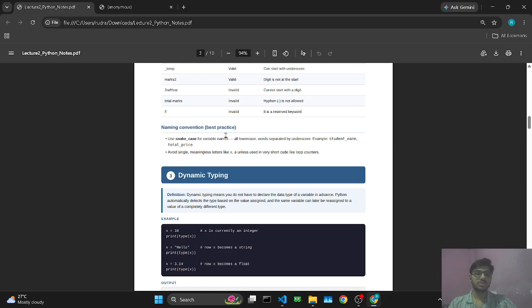Naming convention. Today we'll do a little bit of coding, so you should take a look here. Use snake case for your variable names. Today we are studying variables, so in practice we will declare very many variables, so you should focus here. Use snake case for a variable: all lowercase words separated by underscore. Example: student_name, total_price. Avoid single meaningless letters like x or a unless used in very short code like loop counters.